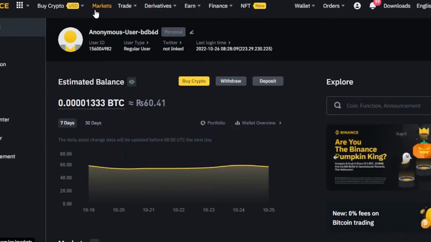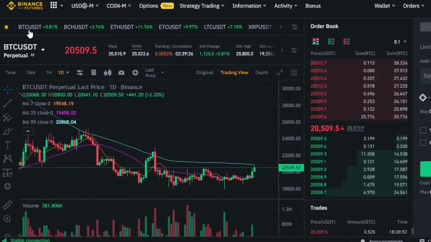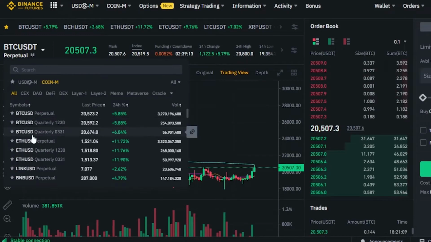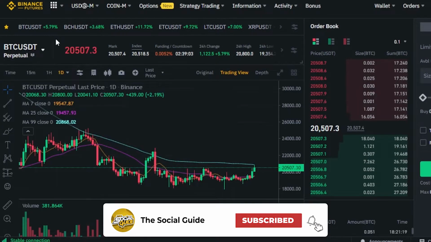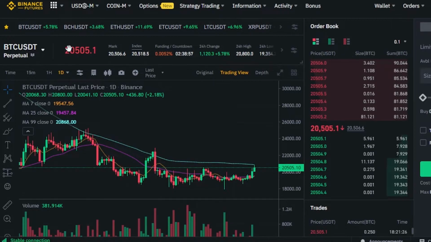You can see the markets right here, and within the market you will be able to find the futures. So I have selected BTC and USDT, and if you want to switch the perpetuals, you can actually do that with the drop down here. We have quarterlies, perpetuals, and others, so you can just select from here. I have selected BTC and USDT very randomly, not suggesting to go for any of the tokens or perpetuals. This is the live price. Then we have mark, index, funding countdown, 24-hour change, 24-hour high, 24-hour low.